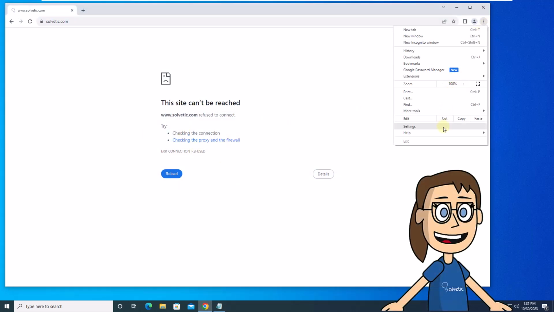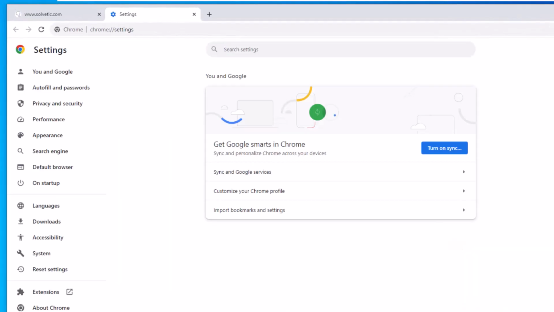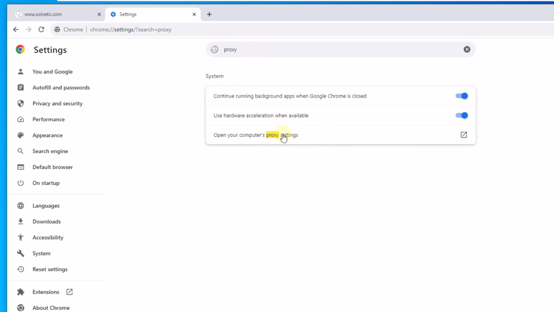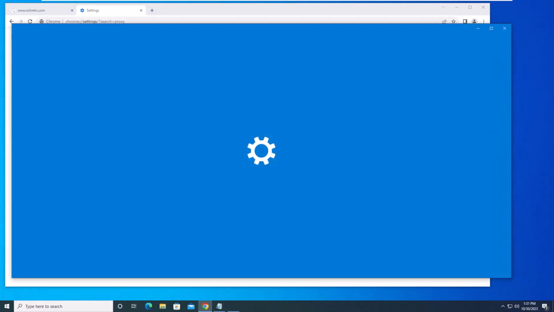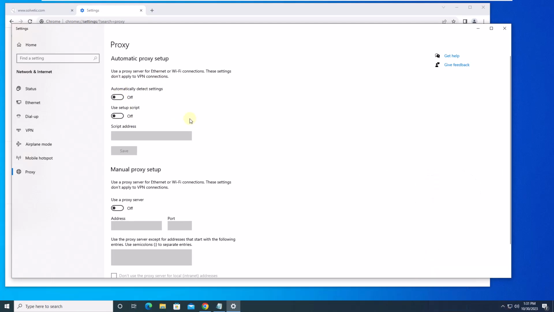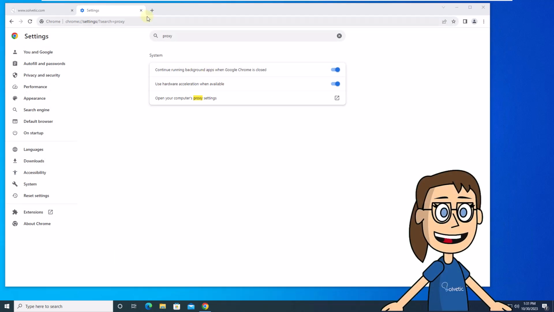After this, click on the Chrome menu and click on Settings. Here, in the search, enter Proxy. Click on the option Open your computer's proxy settings. Then turn off the switch Automatically detect settings. You can check that the website loads normally.